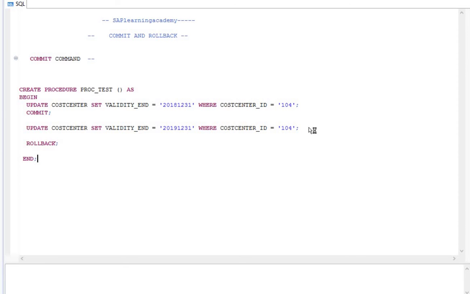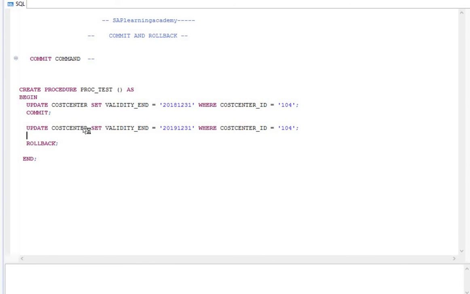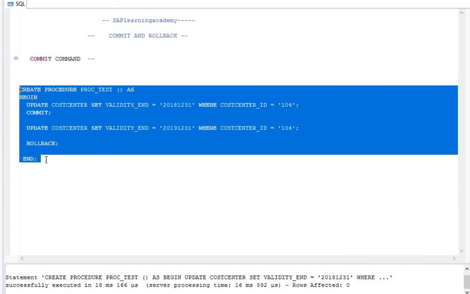Internally, in this procedure, it will update the data for the cost center where the cost center ID is 104 to 2018, and it will commit the data. But when the next update is done and then the rollback is used, the cost center table will not be affected. So the rollback command just goes back to the last commit you have used. Let me execute this procedure. Yes, it has been successfully created.